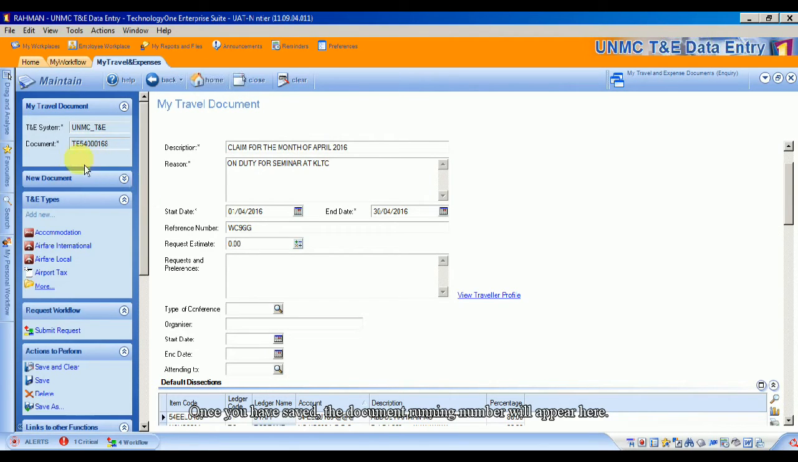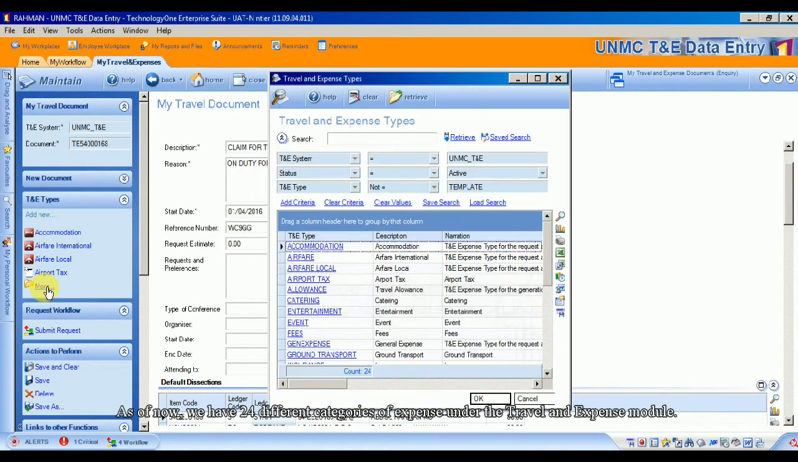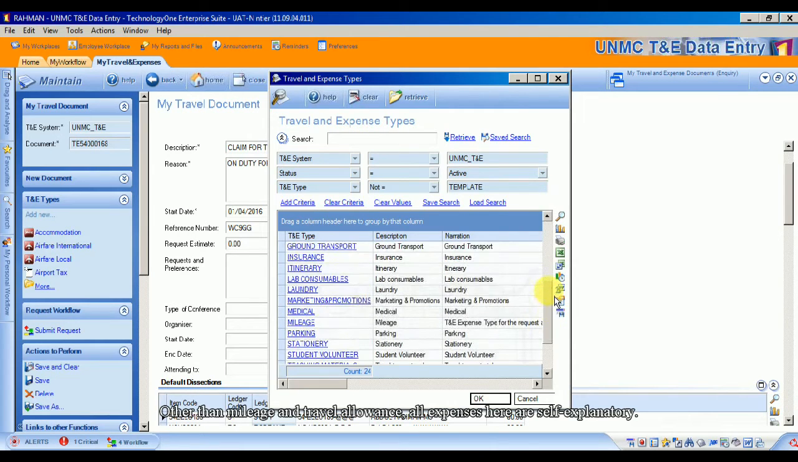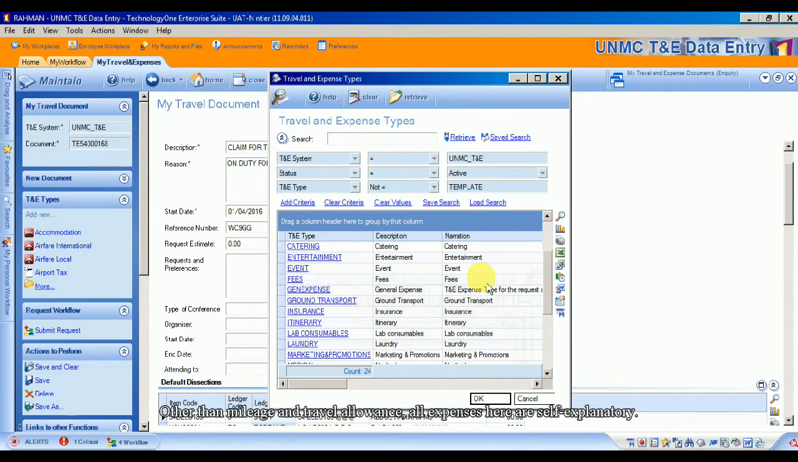Once you have saved, the document running number will appear here. As of now, we have 24 different categories of expense under the Travel and Expense module. The list is not exhaustive and will be amended as and when needed. Other than mileage and travel allowance, all expenses here are self-explanatory. I will take two examples of these type of expenses: ground transport and entertainment.